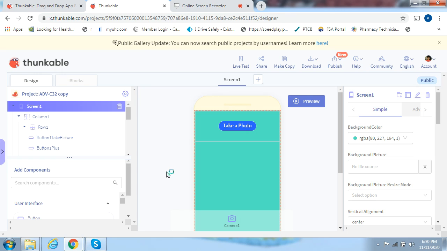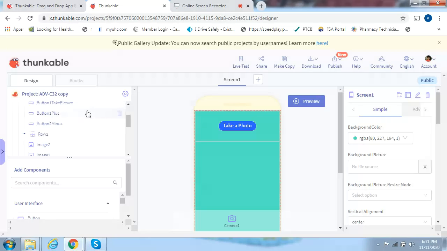Today we will be taking a look at Project 32 from Whitehead Jr. Let's get started. Okay, so you have a Screen1, Column1, a Row1, a Button1 (take picture), Button1 plus, Button2 minus, Row2 with Image2 and Image1, Row3 with Label1. And that's it for the invisible components. Now let's go to the blocks.